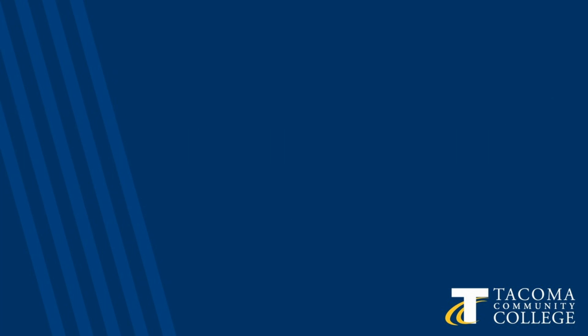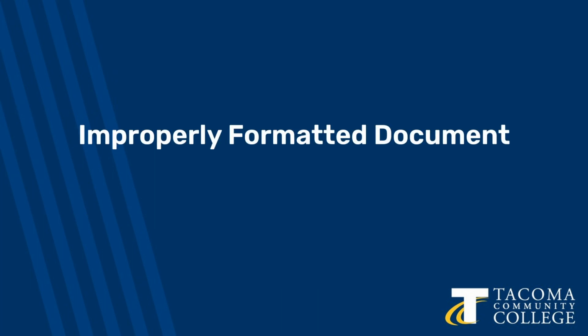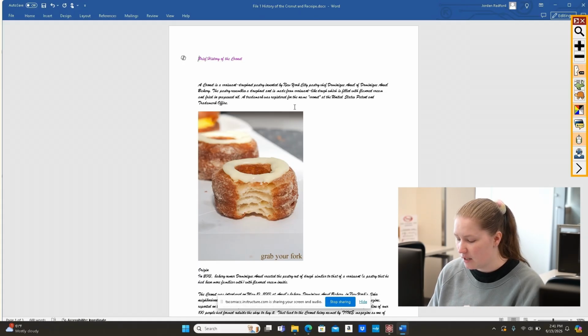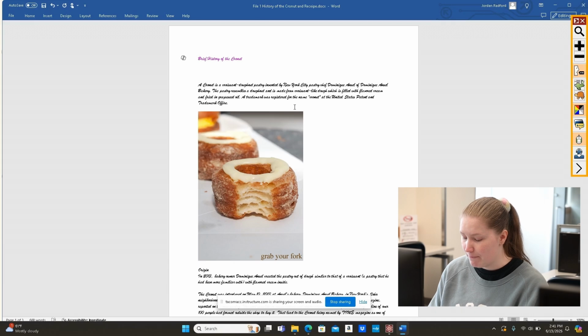accessibility remediation. Improperly formatted document. Screen reader is focused at the top. I use the arrow keys to navigate to read the text, so let's just see how that sounds. Blank. Brief history of the Cronut. Okay, so brief history of the Cronut. All it announced was the text.